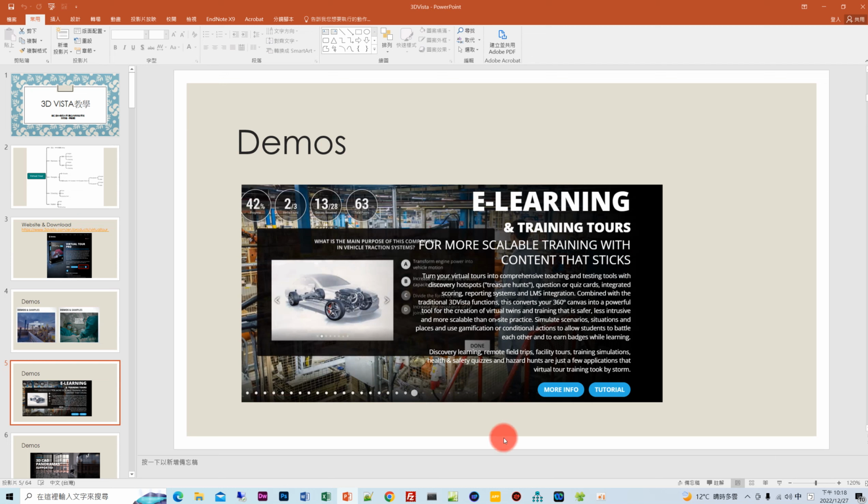This is another demo. You can use the e-learning function for a training tour in the car manufacturer industry. Here, you can see the user can finish the quiz in the e-learning, and in the top left, the system will show the score or the percentage of completion.